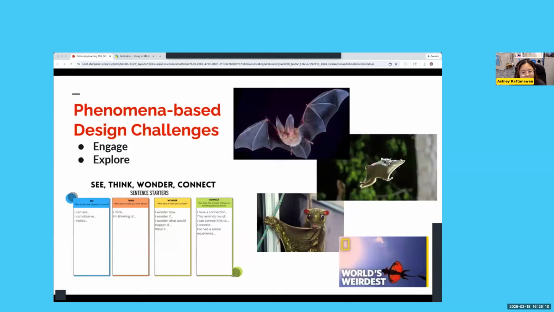Okay, so I'm just going to walk through a design challenge that we did here at the museum. This is from one of our very lovely teachers in our Teacher Innovator Institute, Lisa Pitts. She shared a phenomena-based design challenge that we did together. And I'm going to walk us through the 5E model using her design challenge.